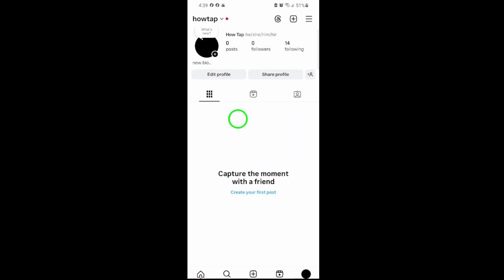With just a few taps, you can explore someone's story highlights and see the moments they've chosen to keep on their profile. Remember, highlights are visible to anyone who can see that user's profile, depending on their privacy settings.